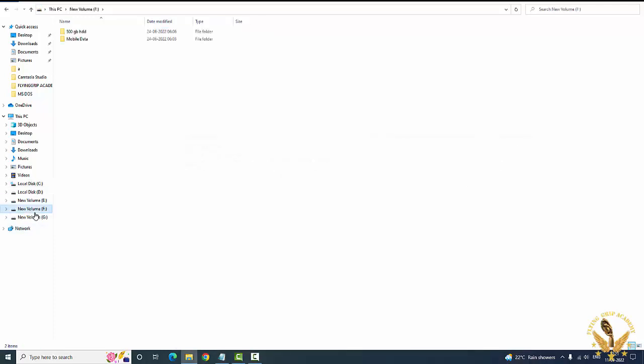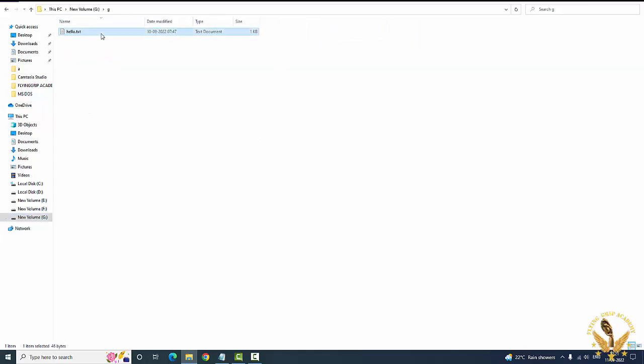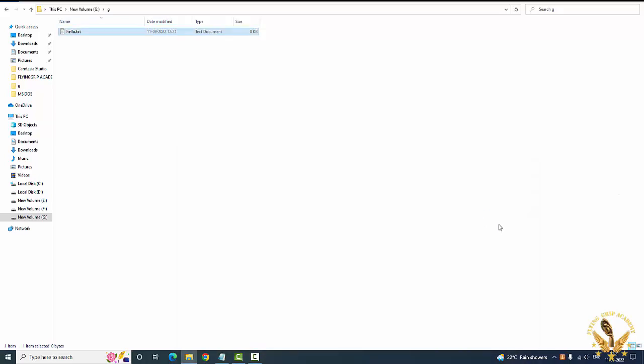Now in G drive, I am going to create a folder G, and here I am going to delete all the text. I have saved this file, so once you open this file, it is an empty document.